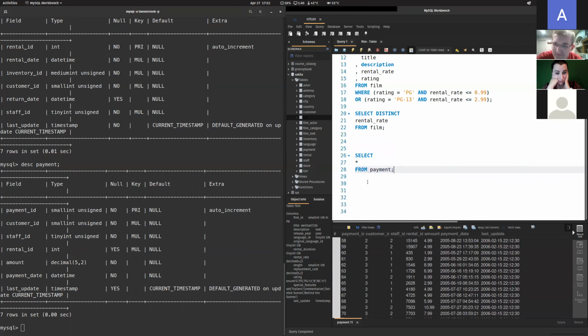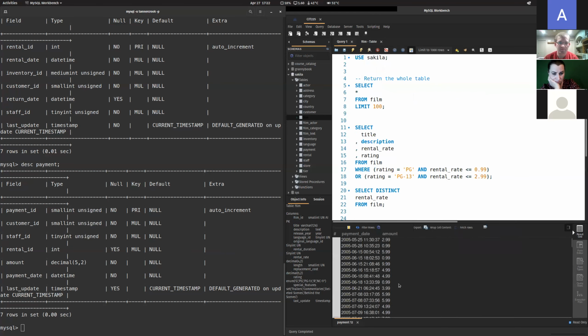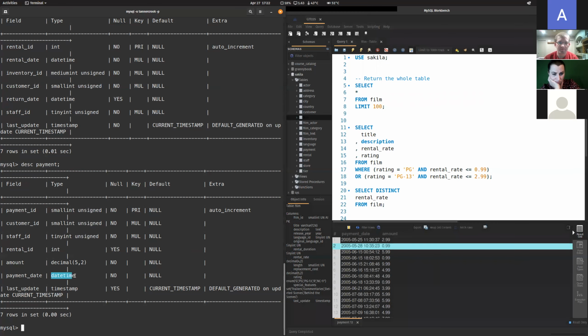So let's actually write that. I'm going to leave that right there. We're going to select, and I like to start basic and then work down. So we're going to select the payment date and the amount. All right, so now we have all of our payment dates and all of our amounts. You'll notice that our date is actually a datetime, which means it's not just a date, it's date plus time, which can make it interesting.